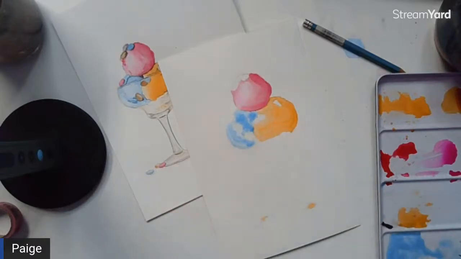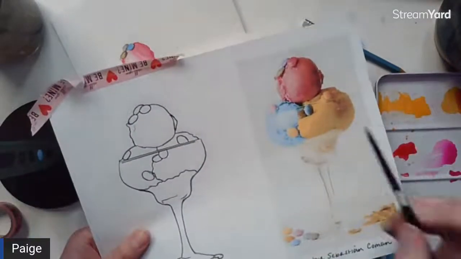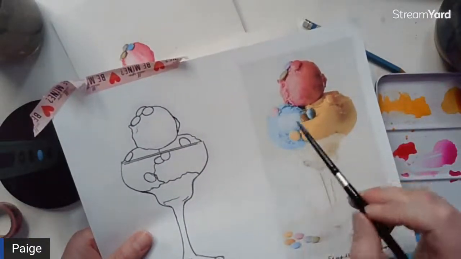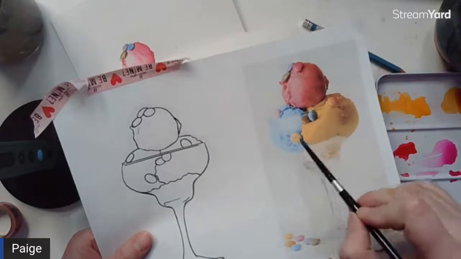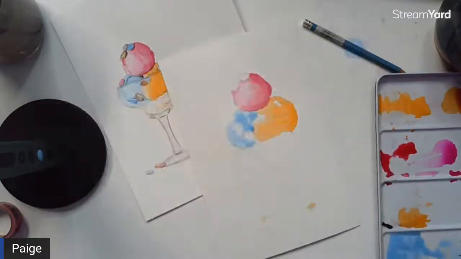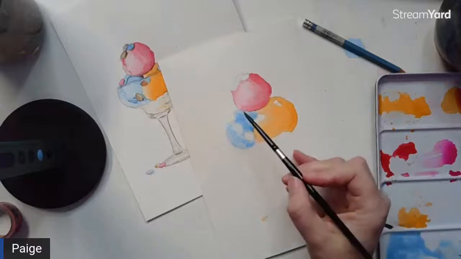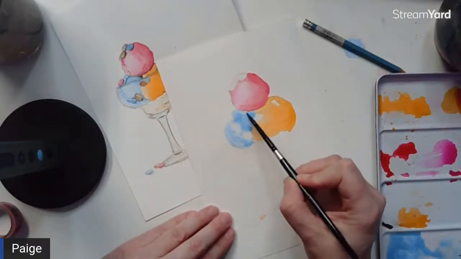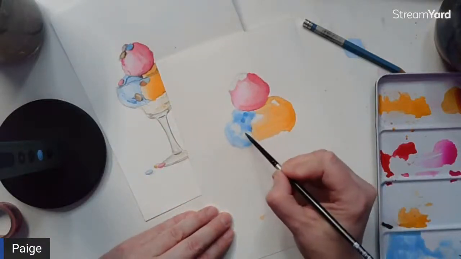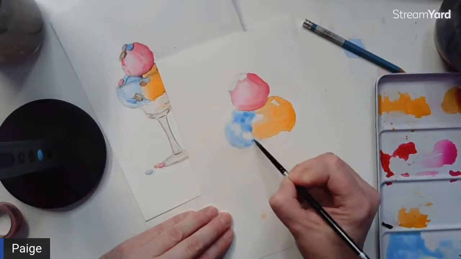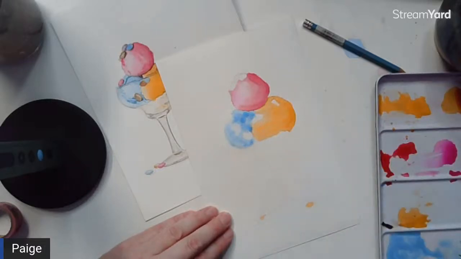Let's take a look at our reference photo for it. So we've got some darker areas here and kind of around this M&M. And it looks like we're starting to get set up here.